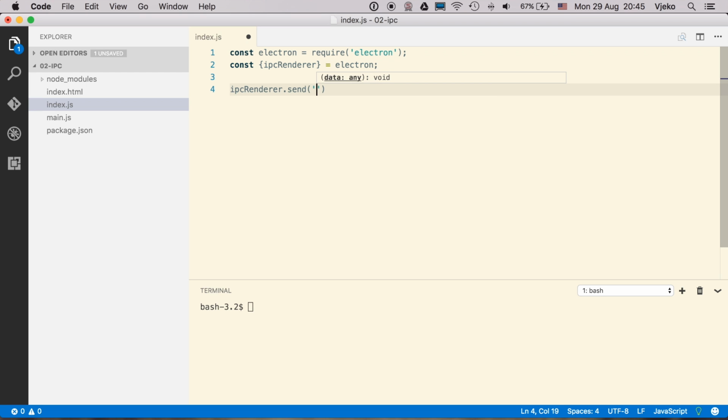Here I have to specify the channel that I'm gonna use to send the message to the main process. So I'm gonna call it async. And I'm gonna pass the number here, which is gonna be the step number that's gonna be written out in a terminal. So when I have this implemented, I have to listen to this async in the main process.